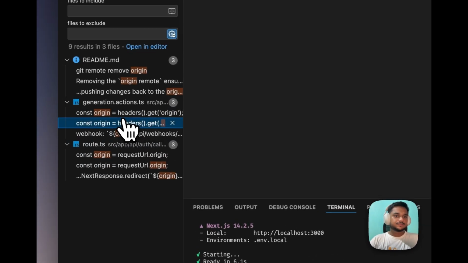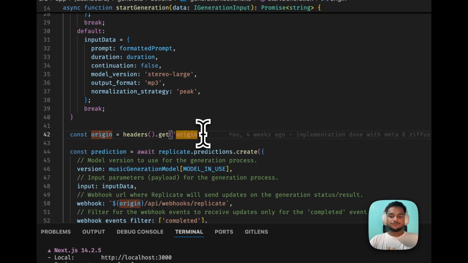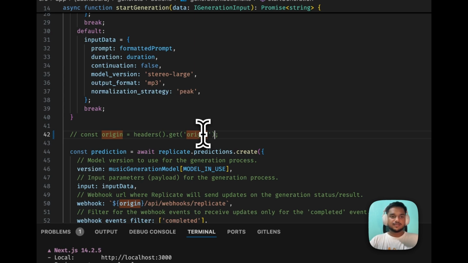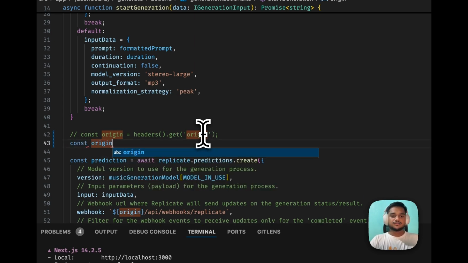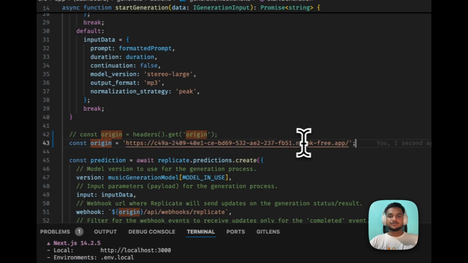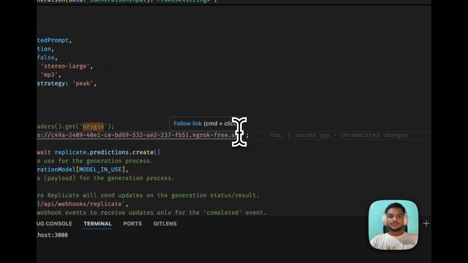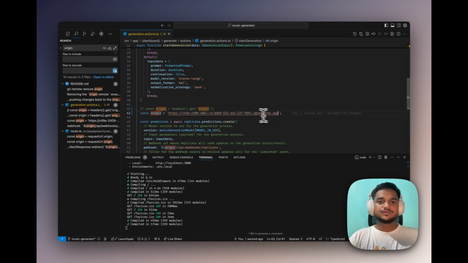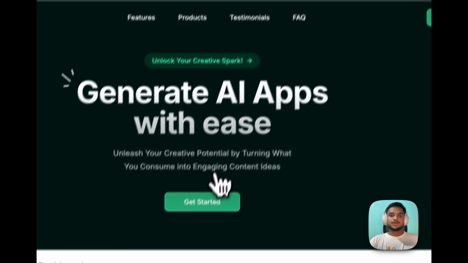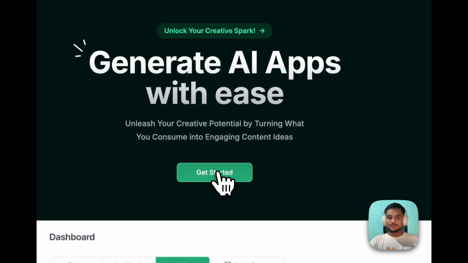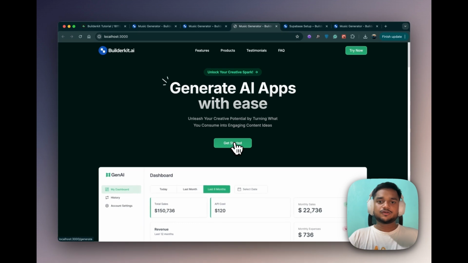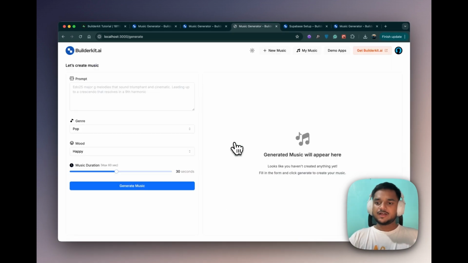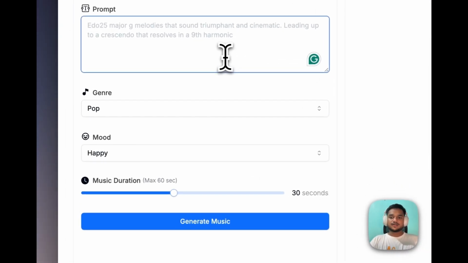Here, for testing, just comment out this line and add a line called const origin and replace it with this URL. So this public URL will act as the server for us now, which will redirect all the responses to our localhost 3000. So now we are good to go for testing. If you click on the get started button, it will take us to the dashboard of the music generator app. So as you can see, we are inside the music generator app dashboard. Now I can test it out.